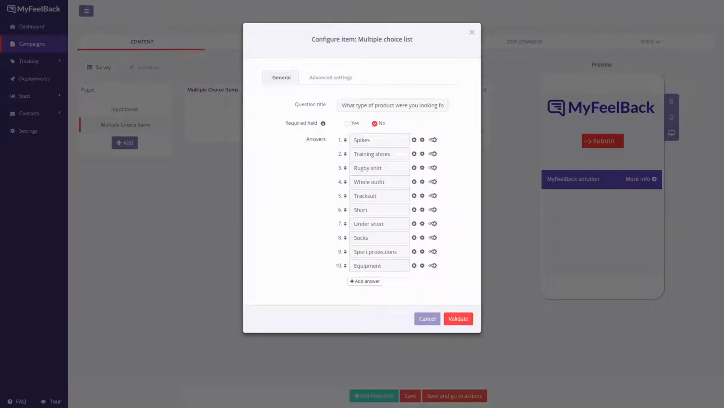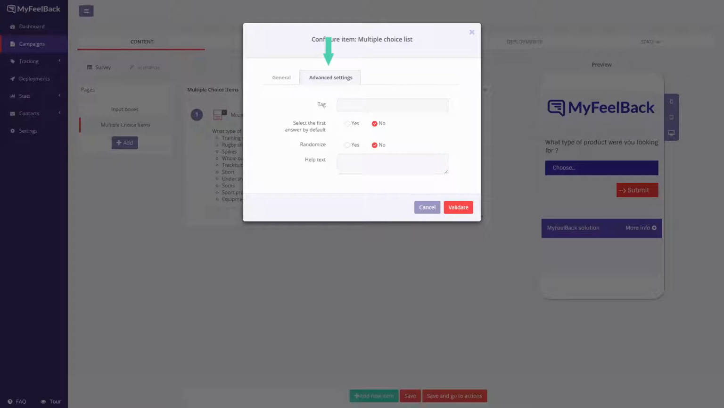Of course, all of these options are not mandatory, but they can help you to customize very precisely the flow of your surveys in order to easily multiply the number and the quality of answers you collect. You can also organize the order of appearance of each answer simply by dragging and dropping each one where you wish. In the Advanced Settings tab, you can also indicate a tag.